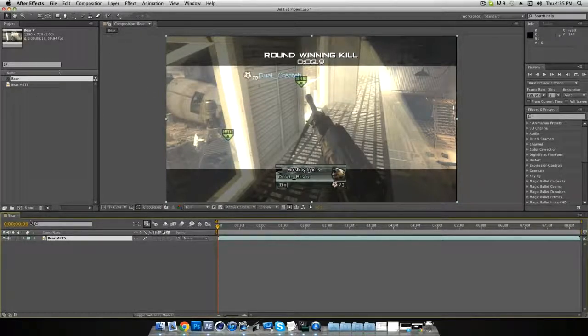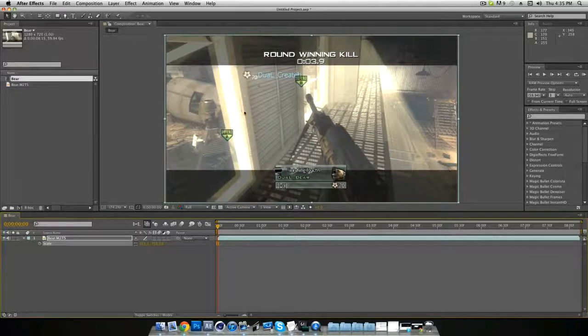And then straight from here, as you can see, there's a black bar on the top and the right side. So click on the clip, press S for scale, 101, enter. Gets rid of the black bars.